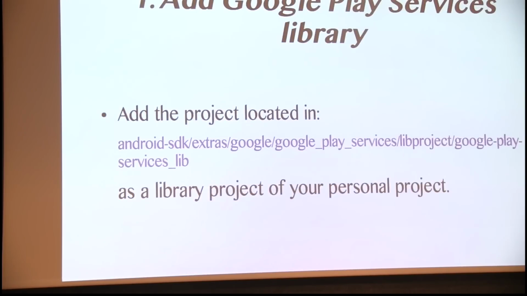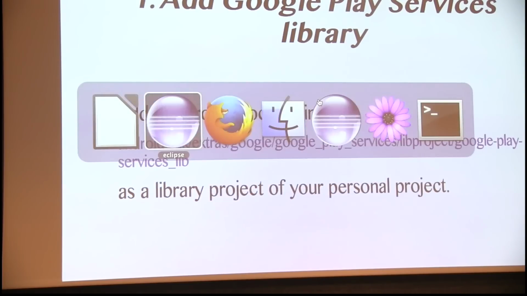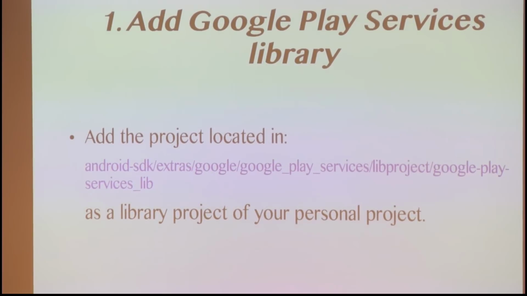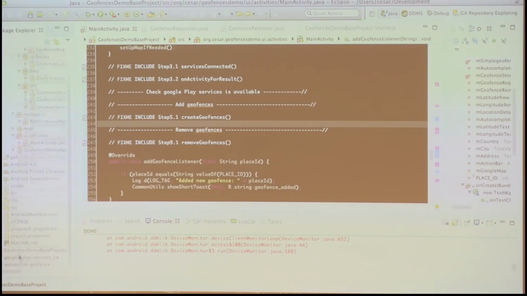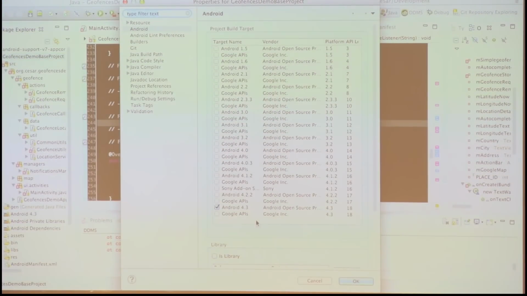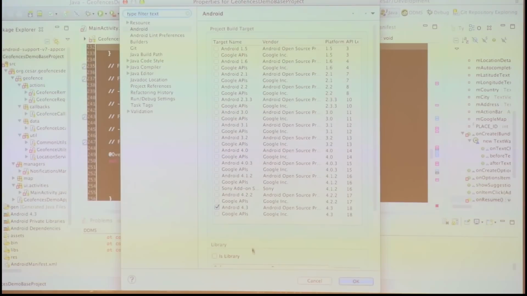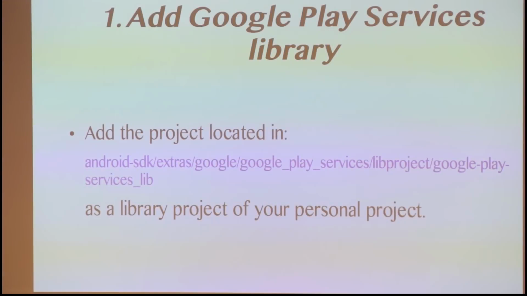This is the main structure that we are going to follow, the different steps. The first thing is to add the Google Play Services library. You can get this library using the SDK manager. Download it, and then you have it in this path. We have to import it. This project is, as you see, broken. I have here the Google Play Services library, and then we have to include it as a library. It's included. I did it before and forgot. So this step is done.